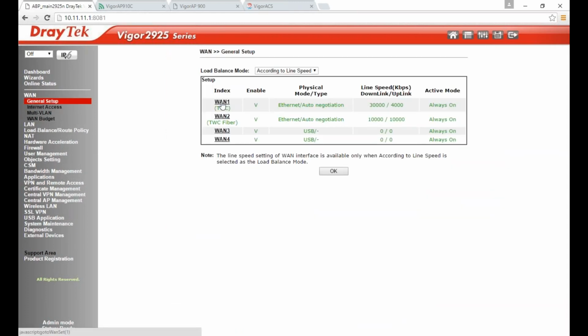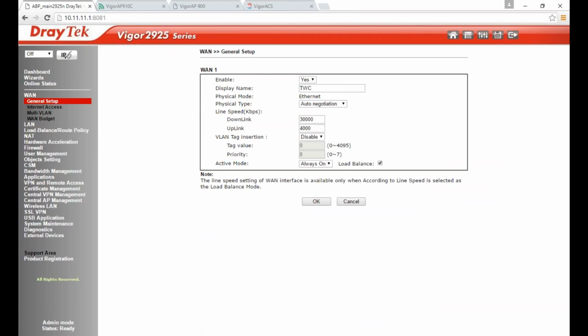The router can be set up to failover. So you can have one primary internet connection and a failover internet connection set up in case the primary fails. Or you can have load balancing between all 4 WAN internet connections. The load balancing on DrayTek is a session type of load balancing.